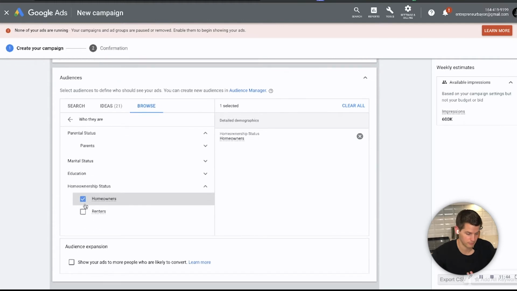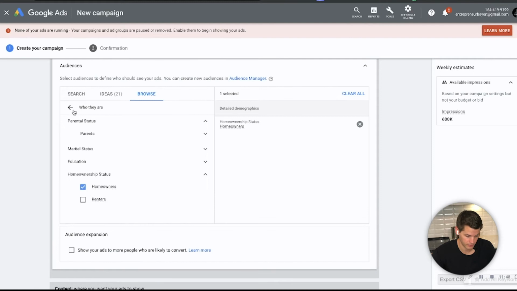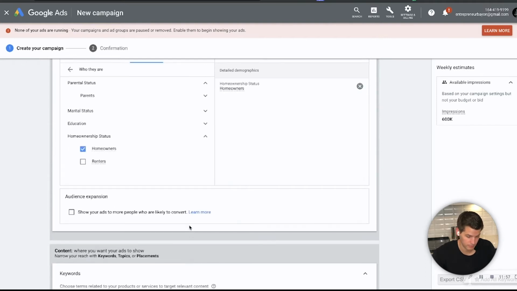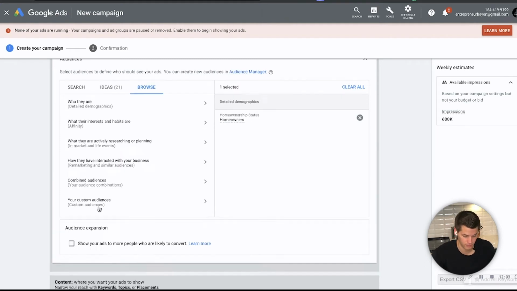Keywords are an amazing place to start because it's way more targeted than doing something up here. So that's why when you're testing a video and seeing if it works, keywords in front of the right people can be the best place to start. And then you can use something up here to narrow that down to the exact right person.